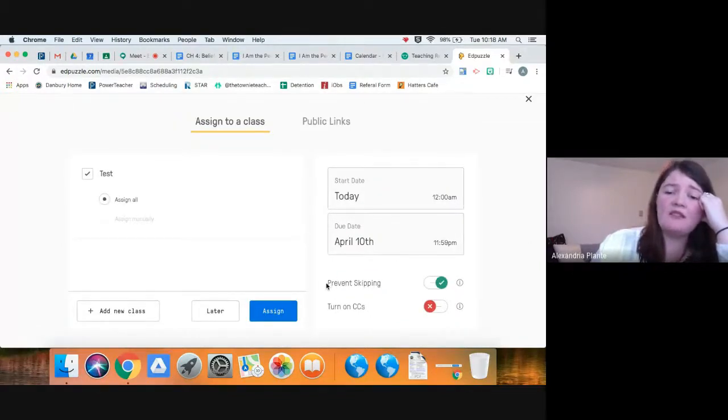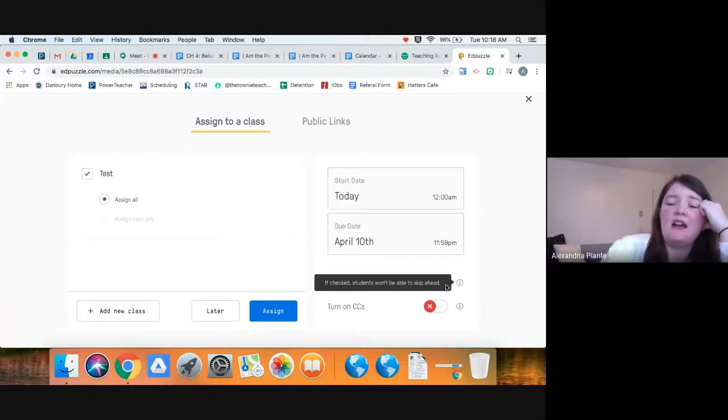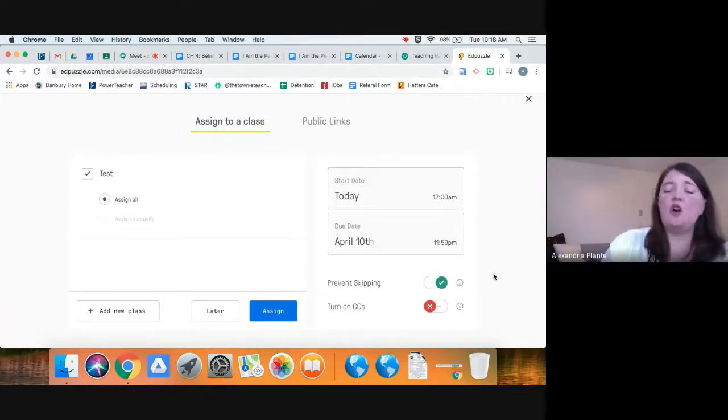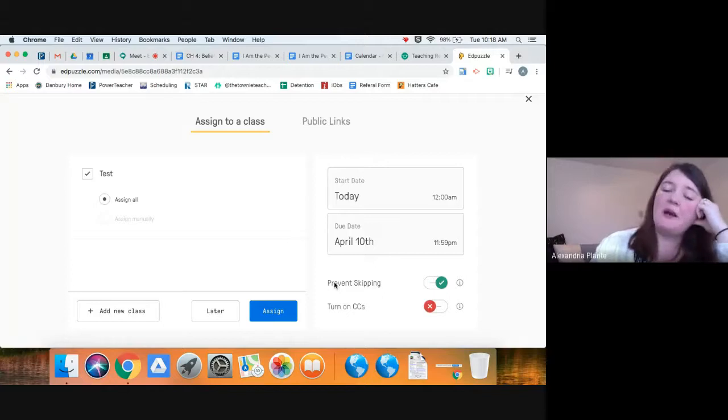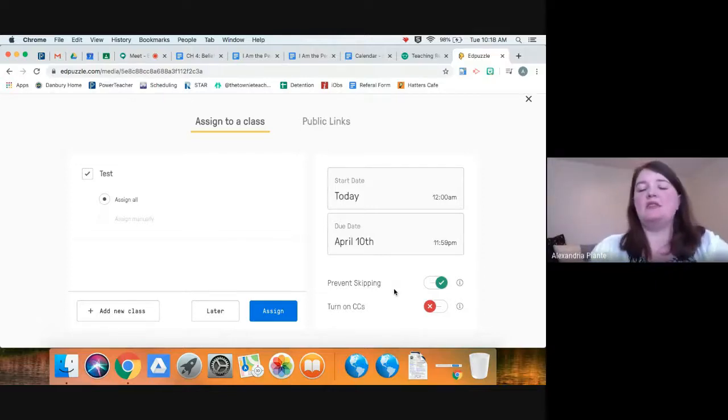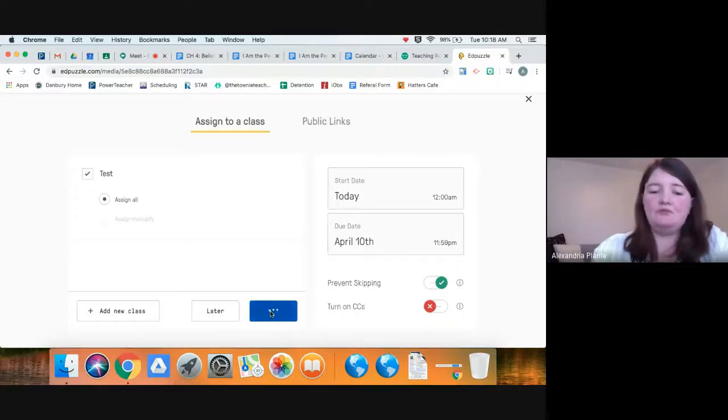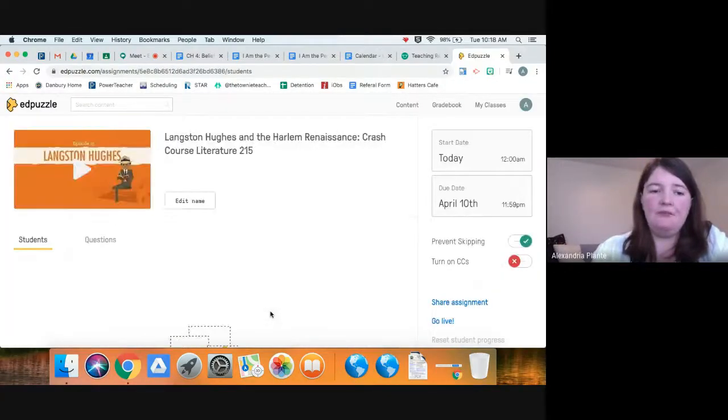It prevents skipping. Students cannot, if this is on, just go ahead to the next question. They are required to watch the video in its entirety. This is, I found, a very powerful tool to make sure they don't just assume they know something. You can obviously turn it on and off depending on which students you're assigning it to. But I really, really like this feature just to make sure that everybody's on the same page. You can also turn on and off closed captions. And you can assign it right like that.